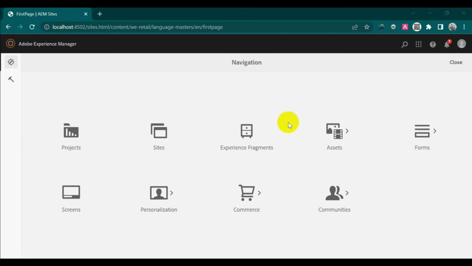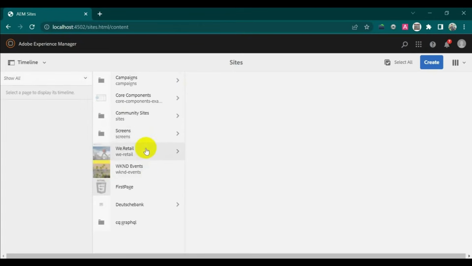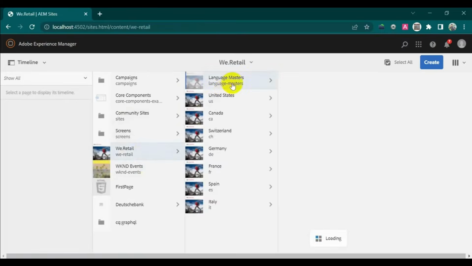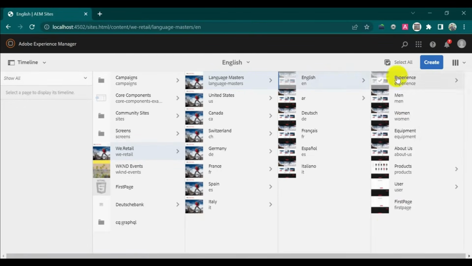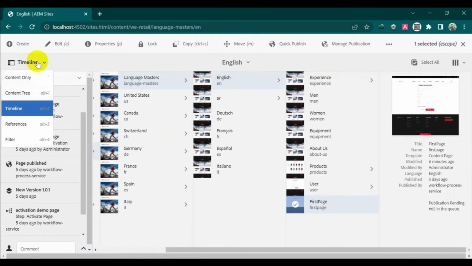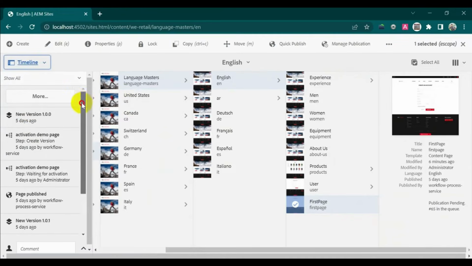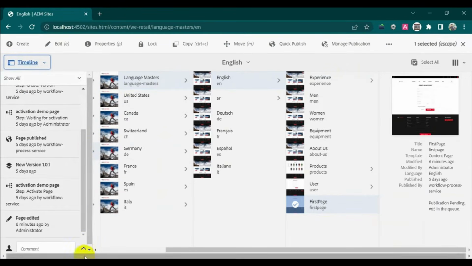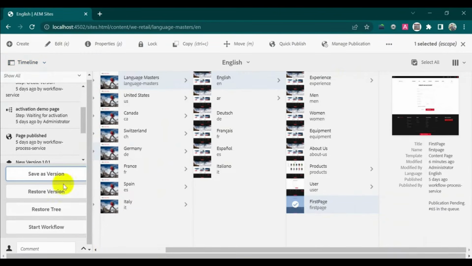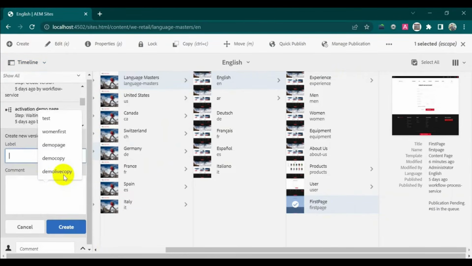In this video I am going to talk about how to create a version, compare the version and revert the version in AEM. Go to sites, or default project vRetail, language master, under English. This is our demo page. Select and go to timeline. Here we have an option, click it and save as a new version.